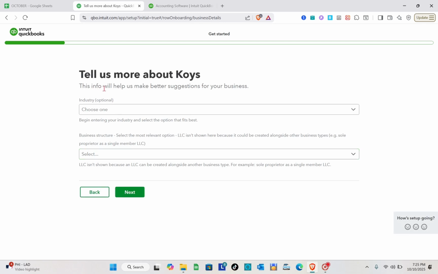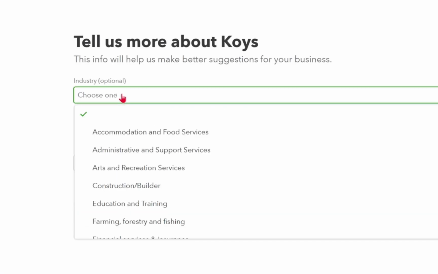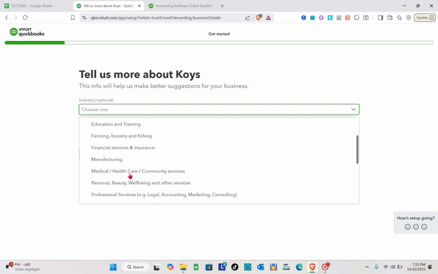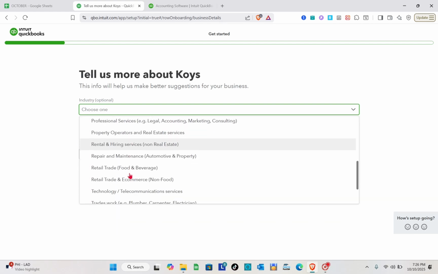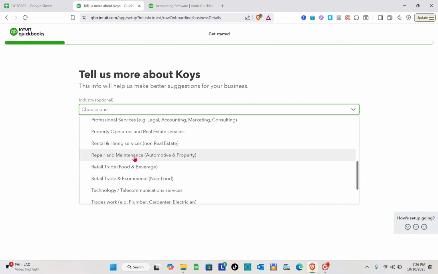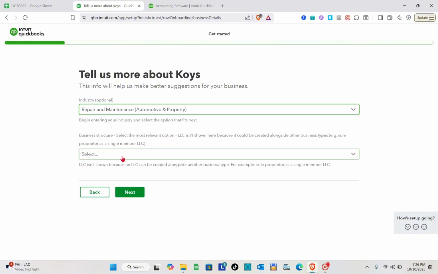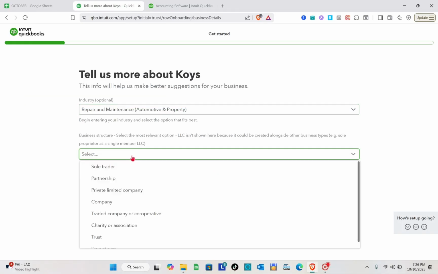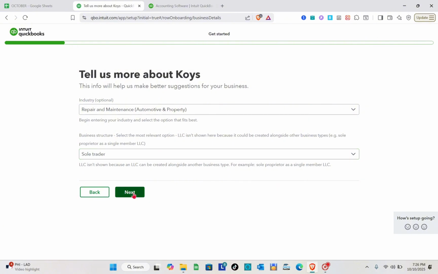Okay, and then here you have to tell them more about your business. So we have to choose our industry. For the industry, we are going to choose automotive services. Okay, let's see if we have automotive services, or we can also use repair and maintenance. So this one. And then for the business structure, I'm just going to select sole trader and then click on Next after that.